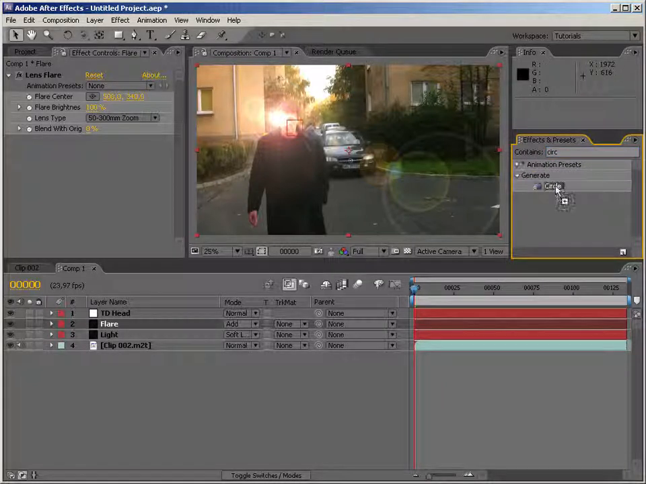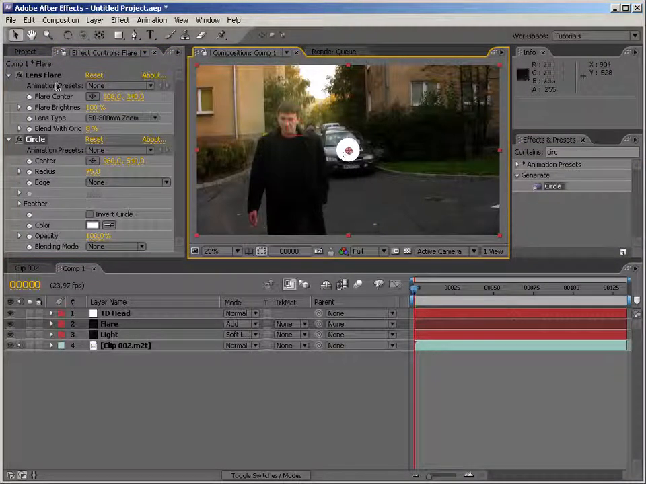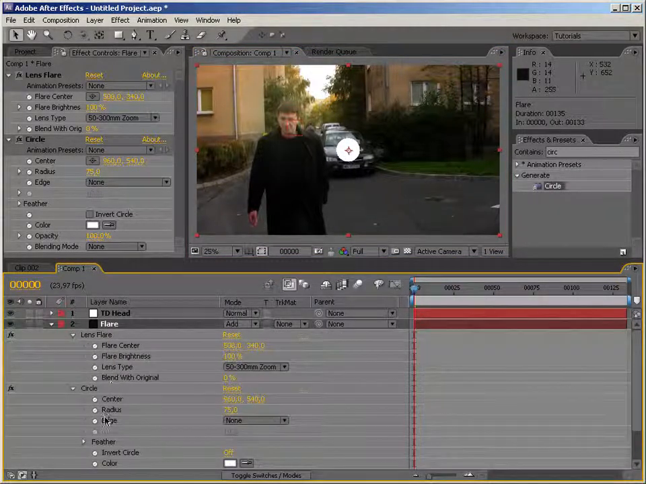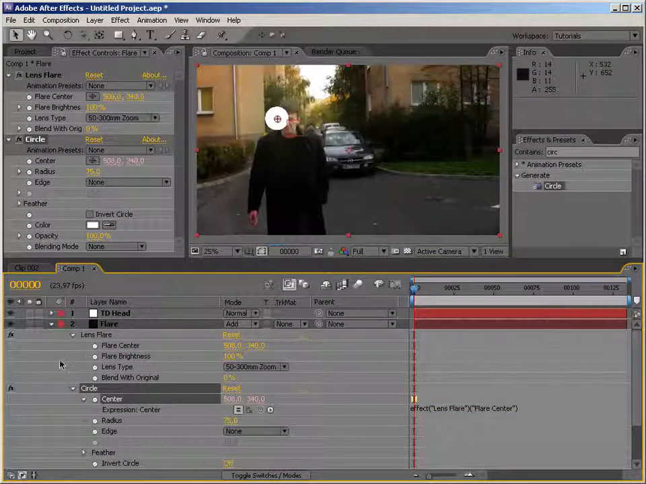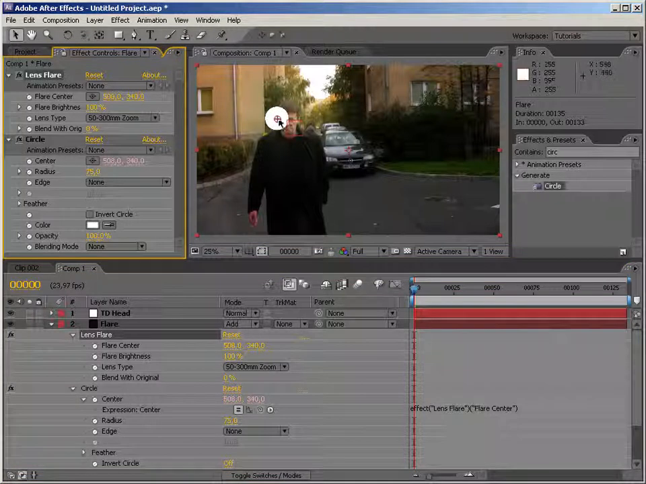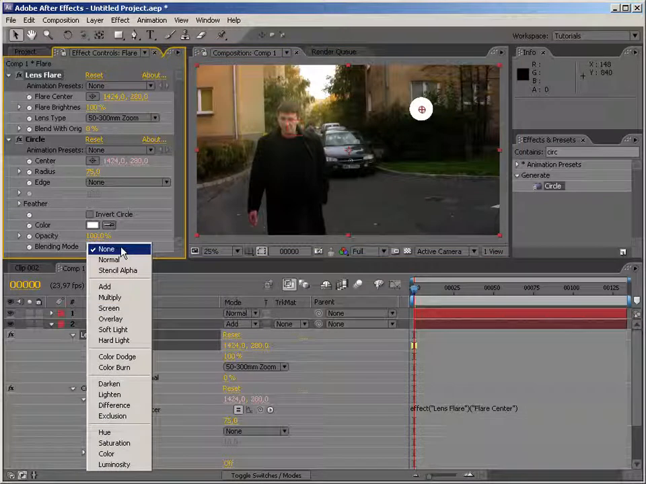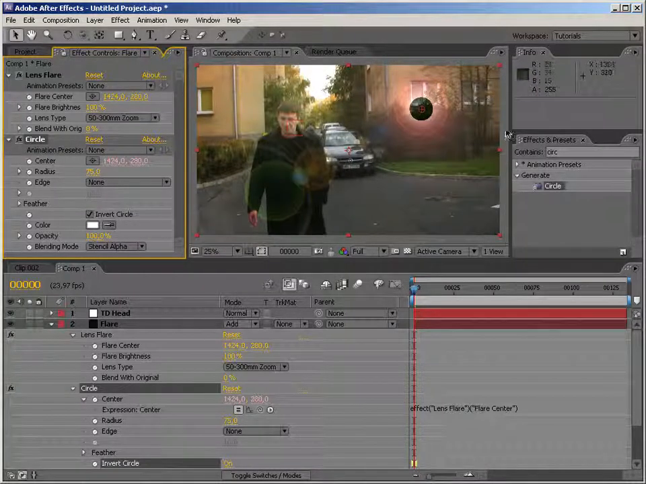Circle, drag it in here, and we definitely want to make this circle center point to be our lens flare center point. So let's just twirl down those properties, alt click on the center, use the pick whip, flare center, and that's it. And let's just see if it works. Pretty much. And what we want to do is we want to change the blending mode of the circle to stencil alpha. And right now we can see only this little highlight, but like before we can invert this so we see everything but this little piece, which is exactly what we want.